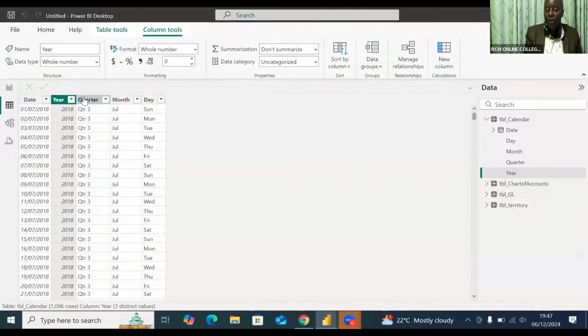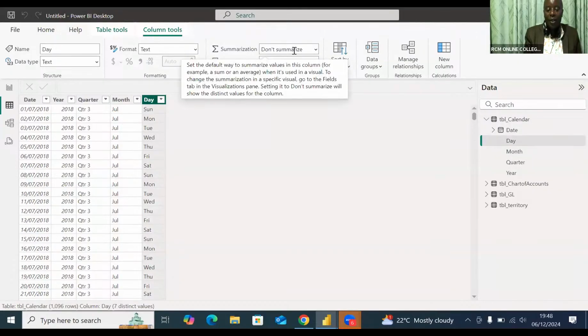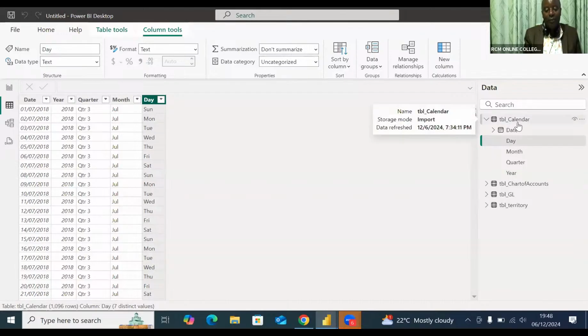I come to quarters, do the same. You can see this is now very good. Don't summarize. I come to months, I do the same. Ensure that you have everything, don't summarize. Day, everything, again should be don't summarize. So now you are through with the calendar.